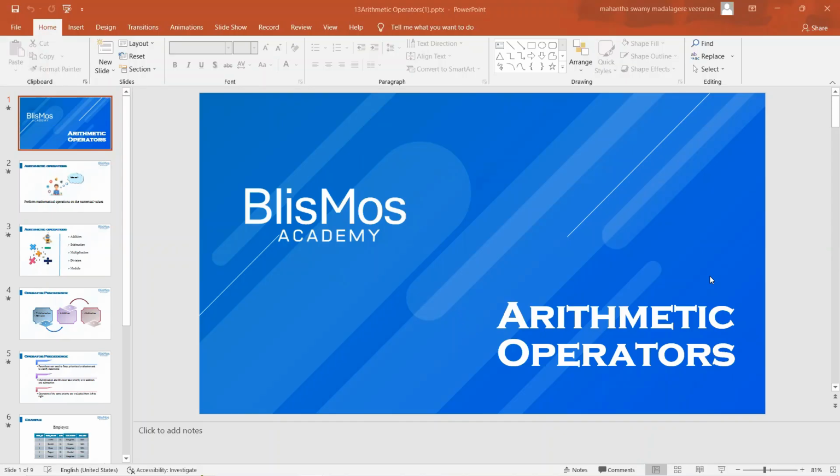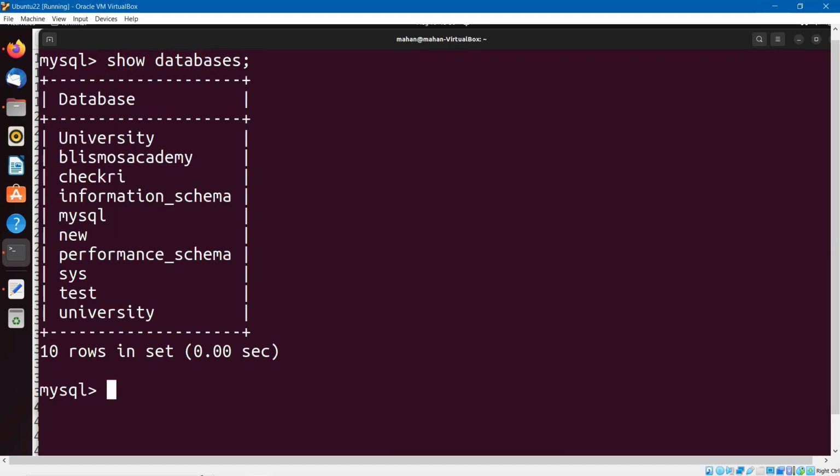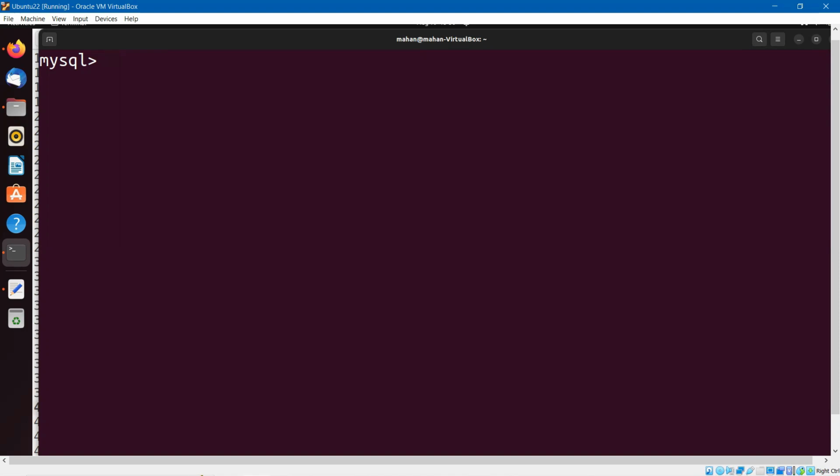Welcome back. We understood what arithmetic operators are as a part of our conceptual class. Let us deepen our understanding with a hands-on. I have logged into MySQL. Now let me see which are the databases here. Okay, let me use the university database. So I will check what are the tables in this database.